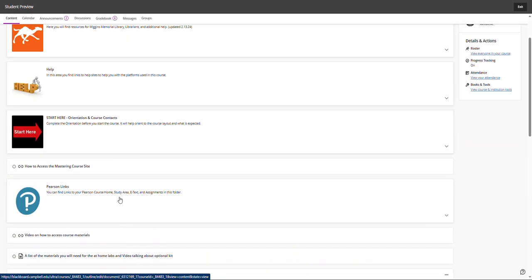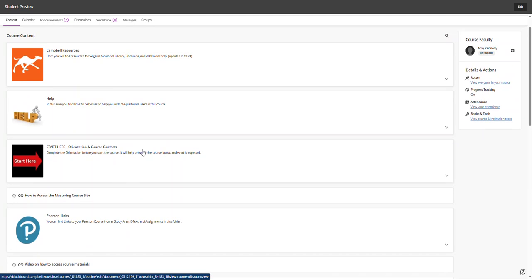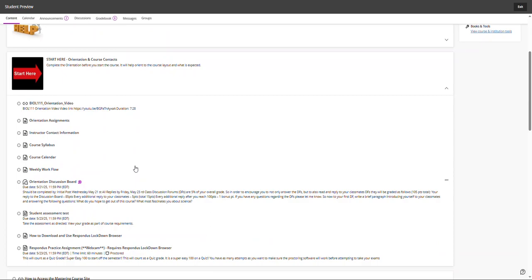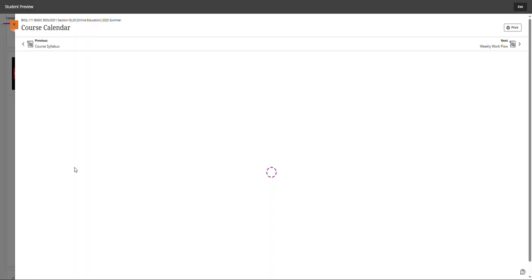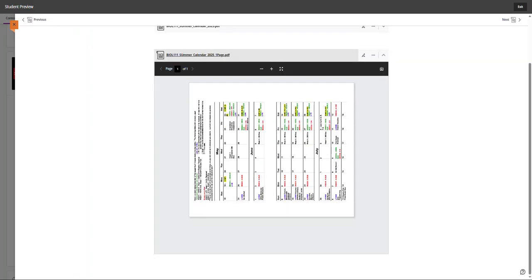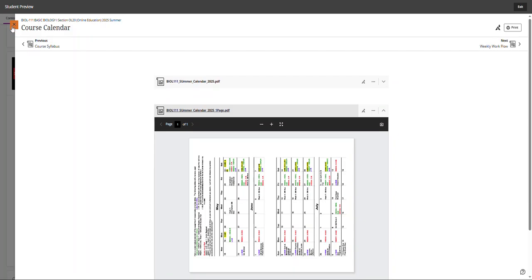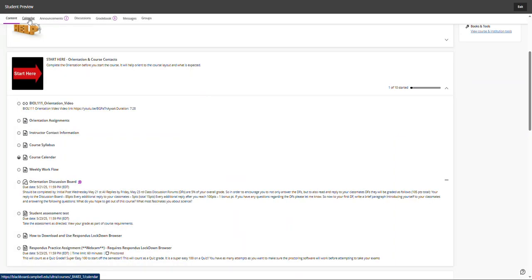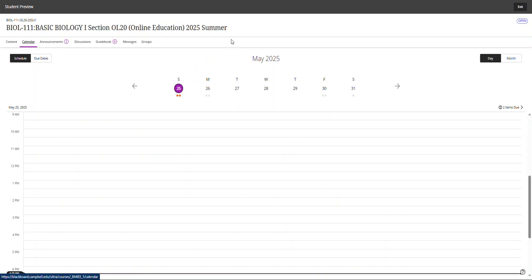Also, to help you stay oriented in the course, make sure you keep an eye on your calendar. You have an overview course calendar here under Start Here, and it gives you your release and due dates. And here's a 1-page version of it. And so you can see those release and due dates all in one place, but for a more comprehensive and up-to-date calendar, always look at the calendar within Blackboard.